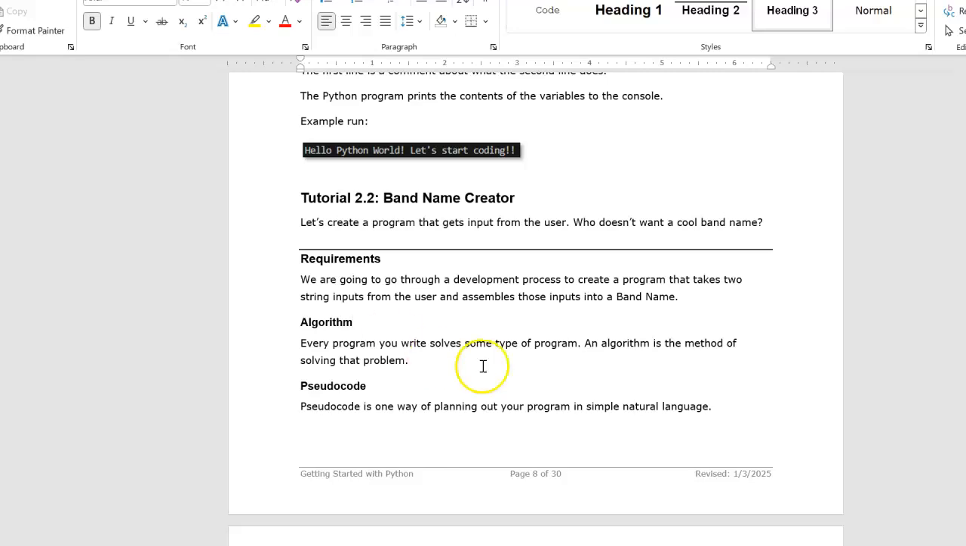So, algorithm. What's an algorithm? Well, an algorithm is a solution to the problem. An algorithm is the method of solving that problem. Algorithms are king. They run the world. Coding is not just typing things in. It is solving problems with code. So as we're solving our problems, we want to solve the problem first and then code second.